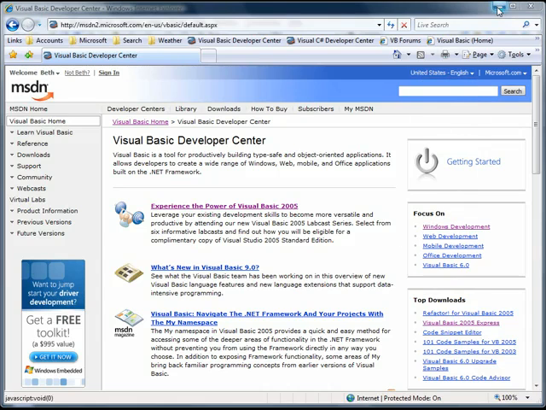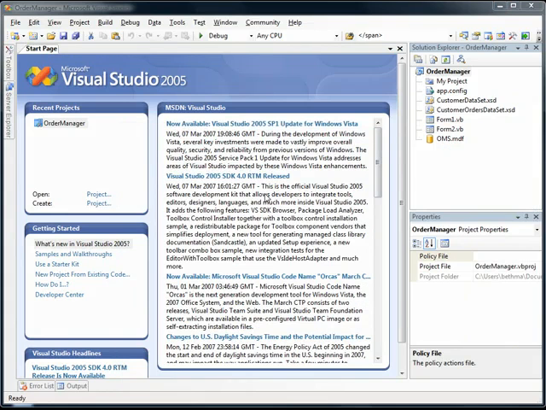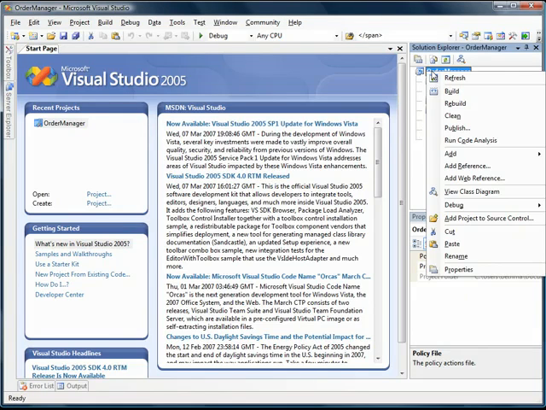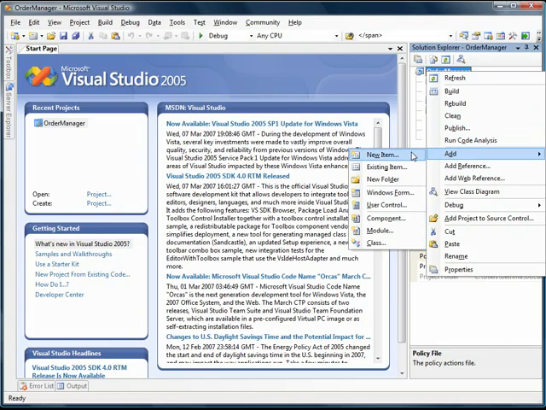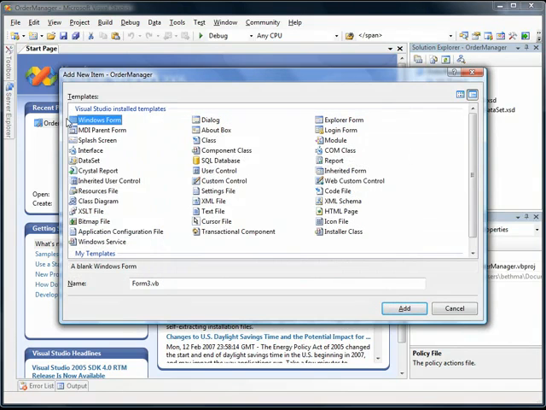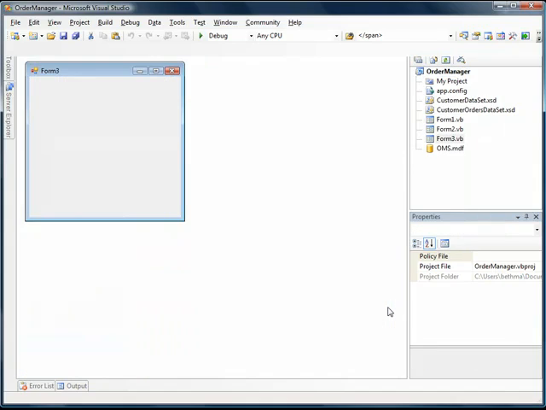This video builds upon the database that we created in the first video and the application that we've already started, called the Order Manager, and I have that open here. So the first thing we're going to do is add a new form. I'm going to right-click on the project, select Add, New Item, select Windows Form, and we'll just name it Form 3.